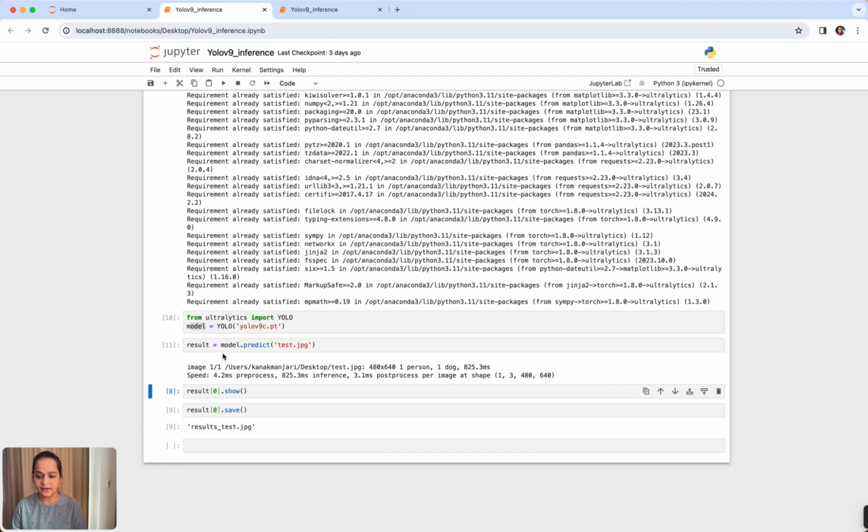As you can see, it has done a prediction and it has predicted that there is one person and one dog, and it took 0.3 milliseconds to do this prediction. So now we have the result stored inside this result variable, and you can access it using result, first instance, that is bracket 0, and then dot show.